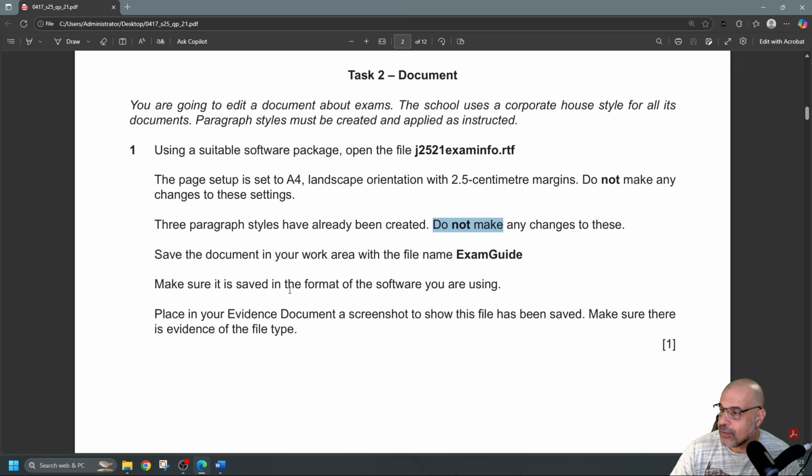Make sure it is saved in the format of the software you're using. Place your evidence document and the screenshot to show the file has been saved. Make sure there is evidence of the file type.